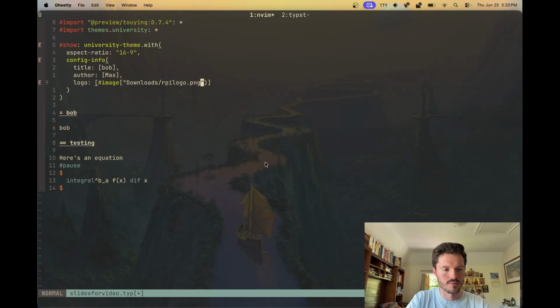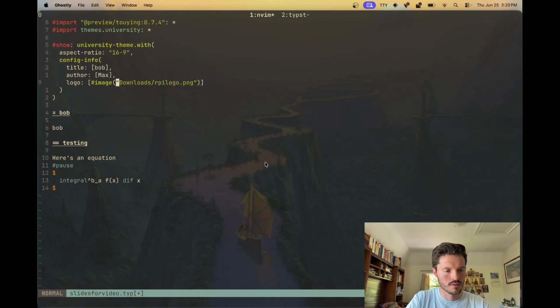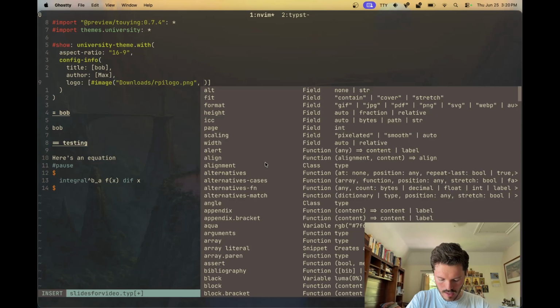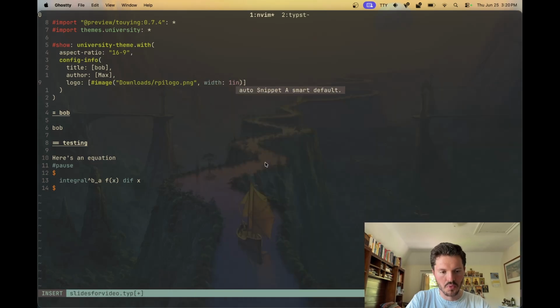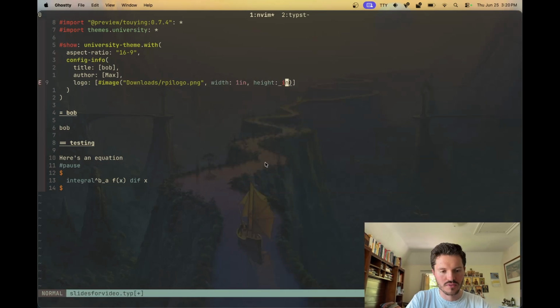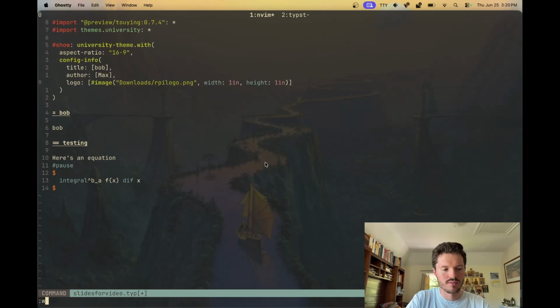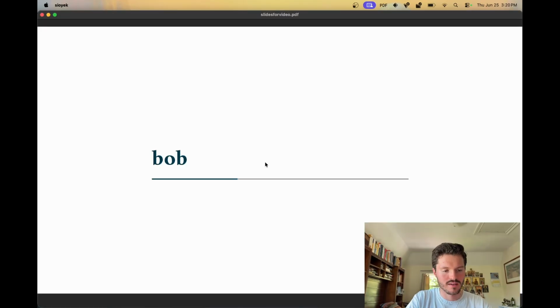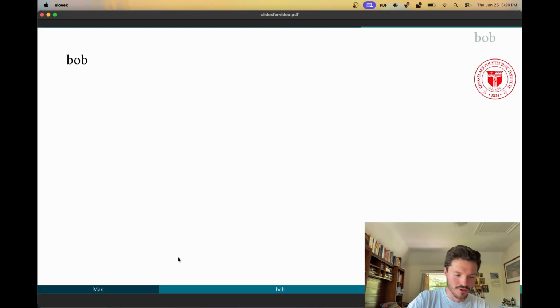my fault, these should be parentheses. There we go. And you can just set the width. So I'm gonna do 1 inch, the height, 1 inch. It's that simple. And now if I come back, I have a nice title slide. You'll notice down here my name is there, the title's there, my logo is in the top right. It's just unbelievably awesome.